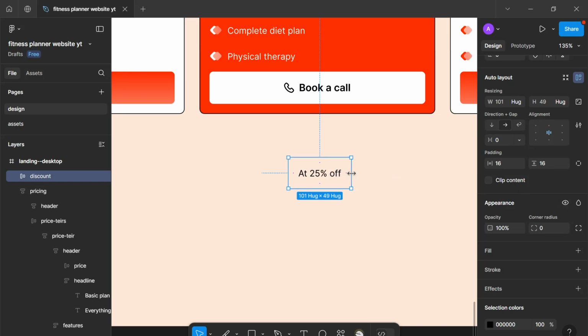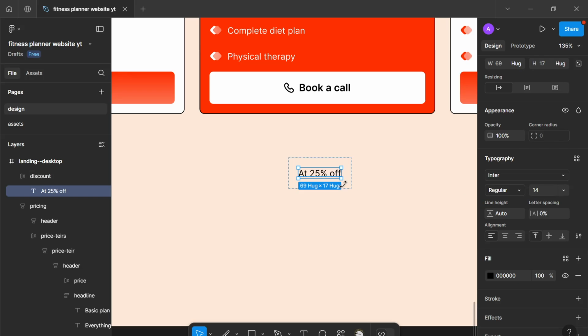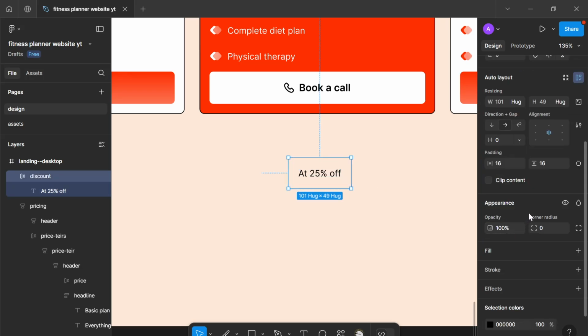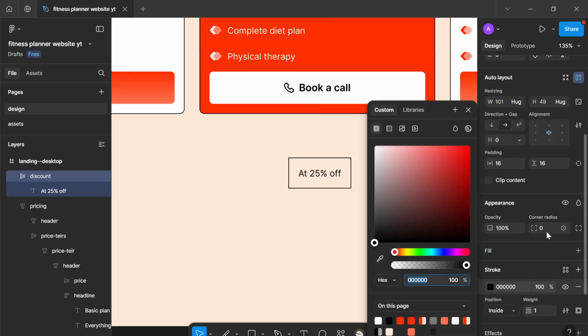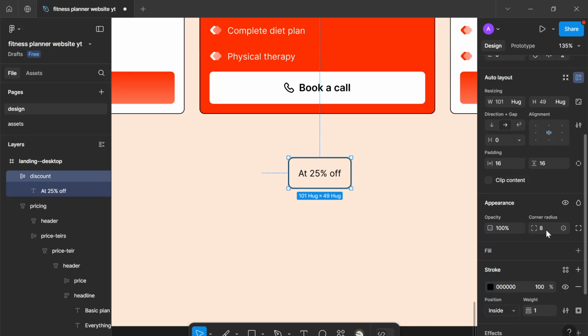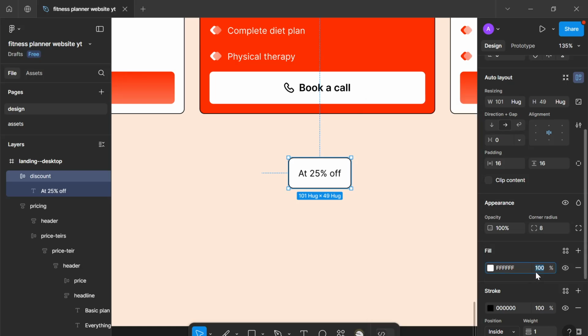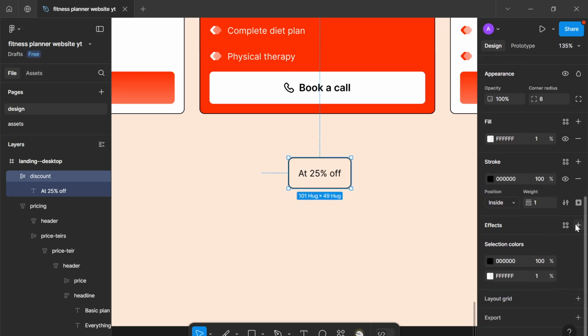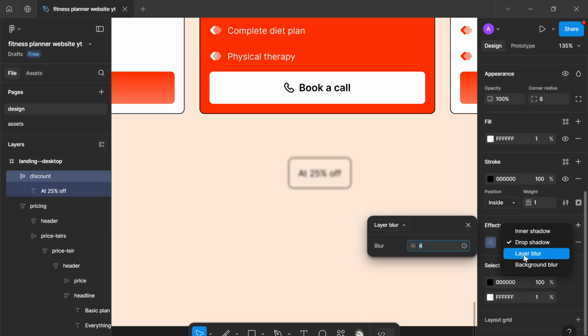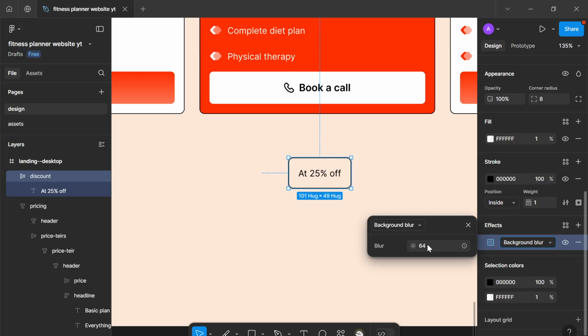We won't change the fonts. The font will stay at 14. Since this is not some high visual hierarchy element, I'm just going to give it a black stroke, 8 pixel corner radius. I'm just going to give it a fill here. The fill should be white, but it should be only 1% since we're going to be using some sort of glassmorphic effects. So background blur will be the effect, and I'm gonna go for 64 pixels.